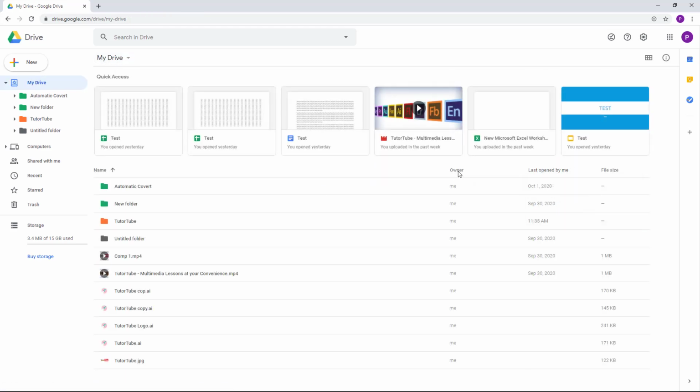Besides that, you can also go around and see the owner and the file size. And those are the view options inside of Google Drive.